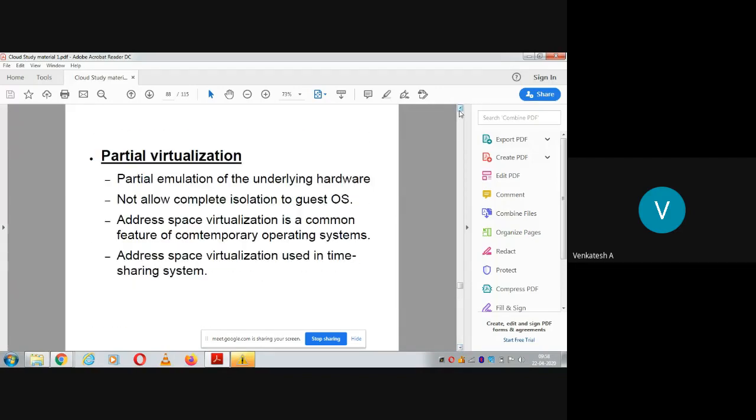And the third variant of virtualization technique is partial virtualization. The main task of partial virtualization is partial emulation of the underlying hardware, not allowing complete isolation to the guest operating system. And address space virtualization is a common feature of contemporary operating systems, and address space virtualization is used in time sharing systems. See, that means everything is partial and on demand.